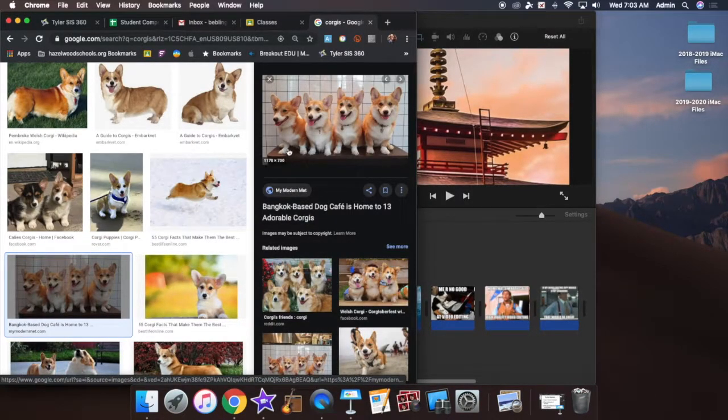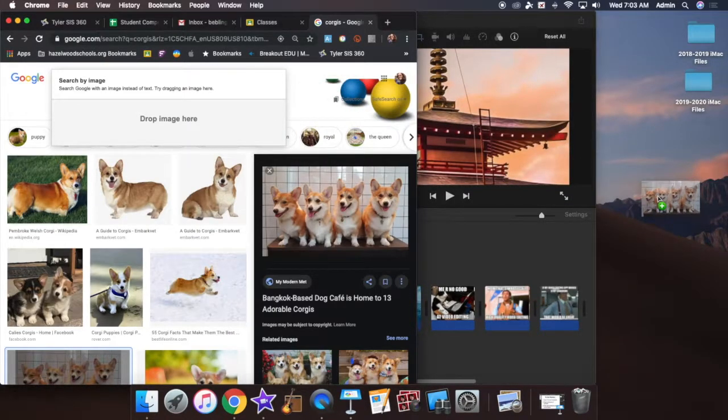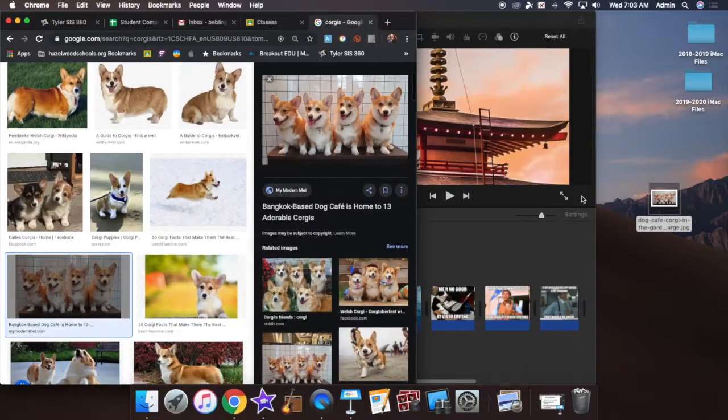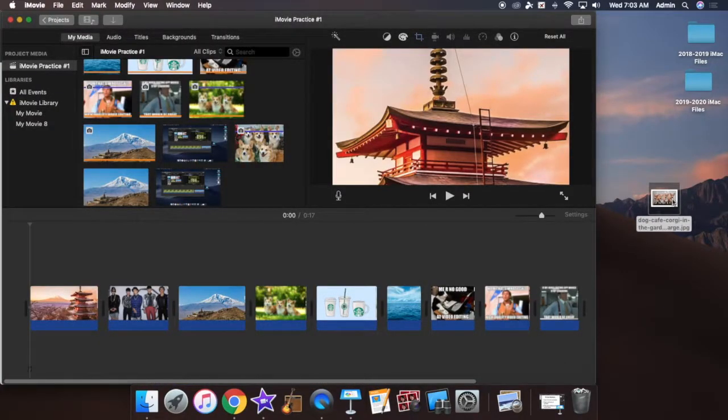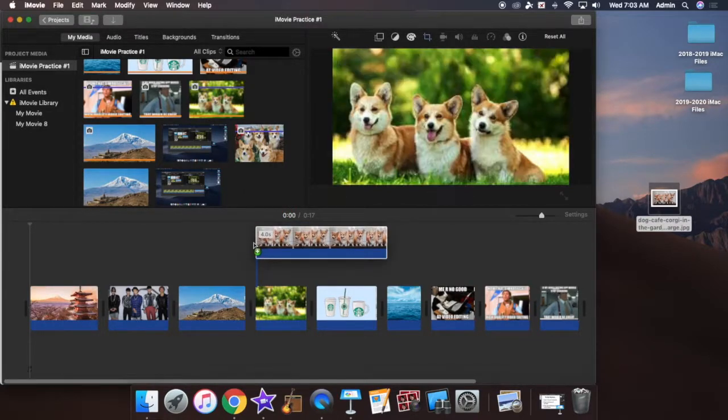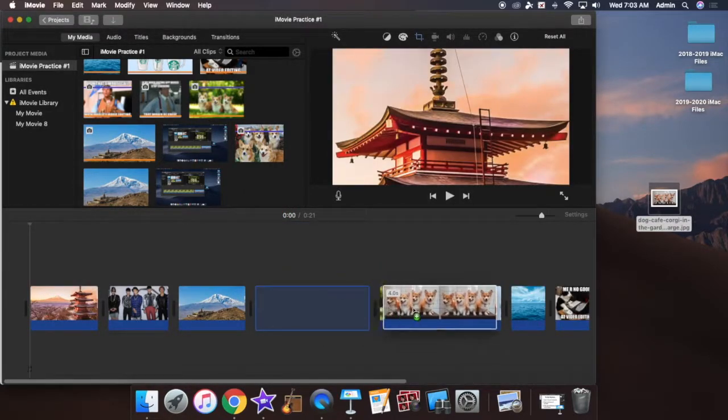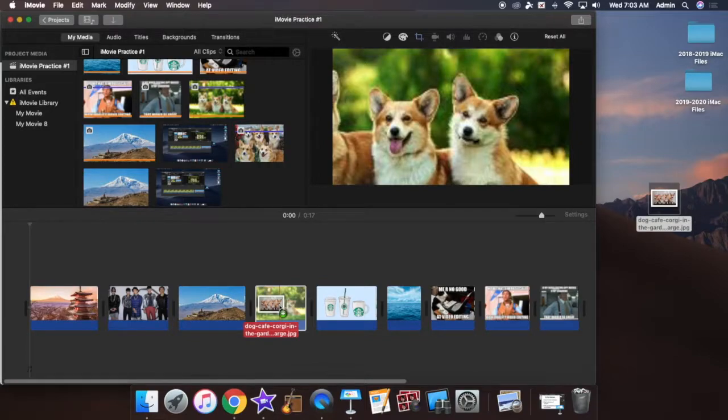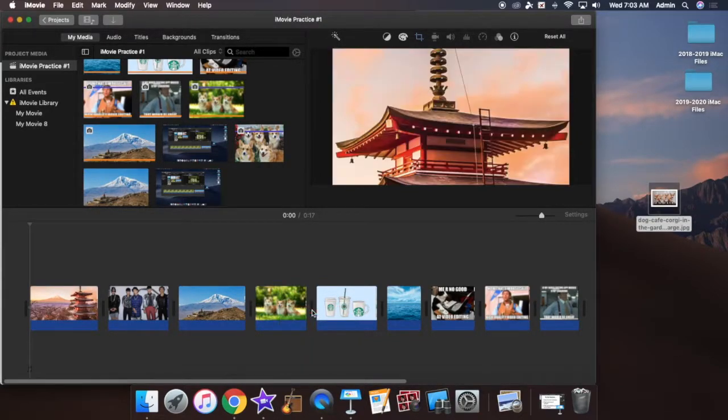So I'm going to take this picture of corgis. It's still a group picture, and it's a good size. I'm going to drag it to my desktop, and from there I'm going to put it into my iMovie project. Now I can either put it up there in the top like I did in the beginning, or I can place it over the top of the blurry corgi picture, which will give me the option to replace the image, and I'm just going to pick replace.